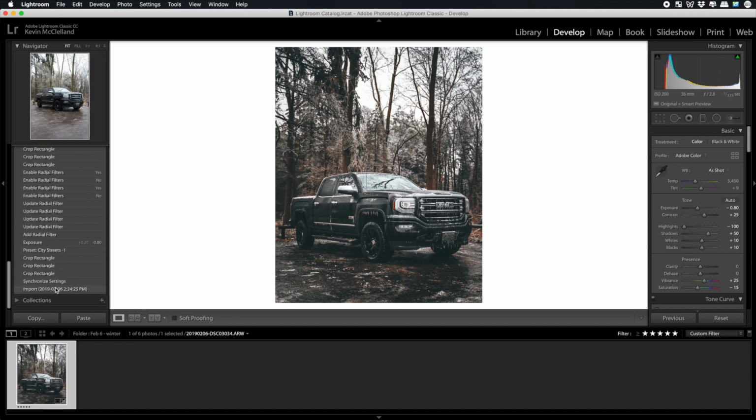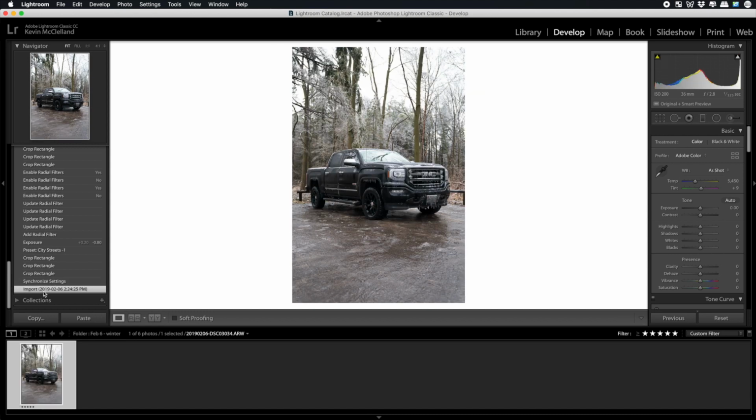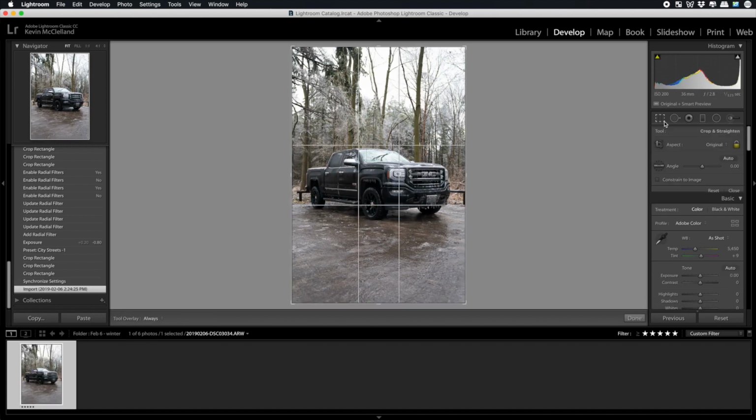So I will be using a preset. I'll talk about that in a second. First, I'm going to click the import to get back to my original photo. I'm going to start off by just cropping this up a little bit.